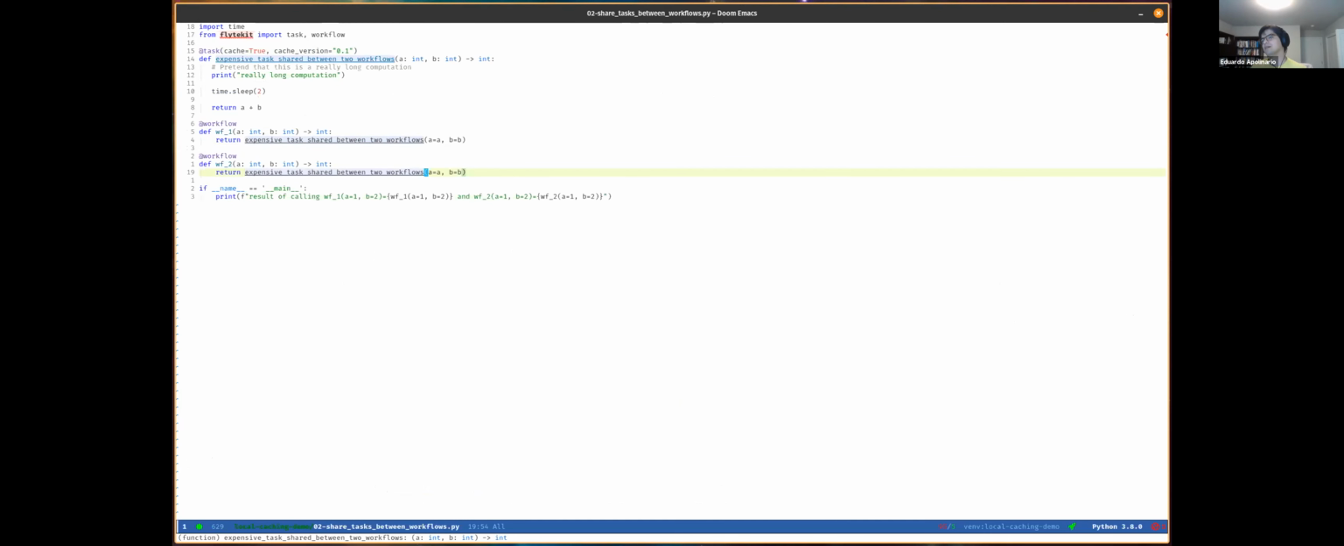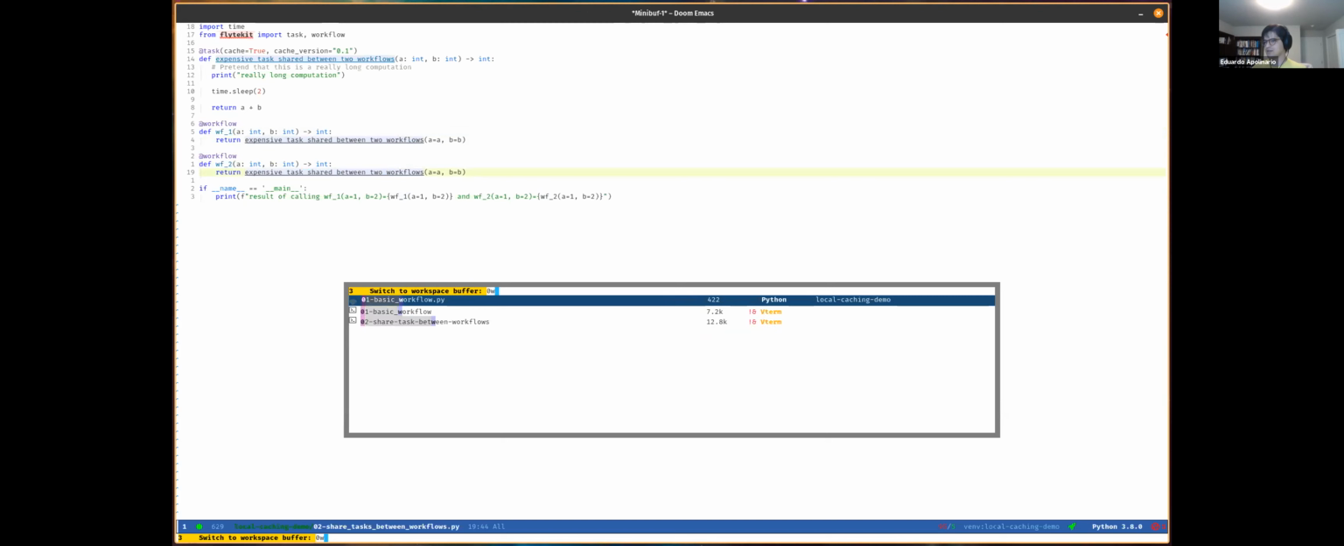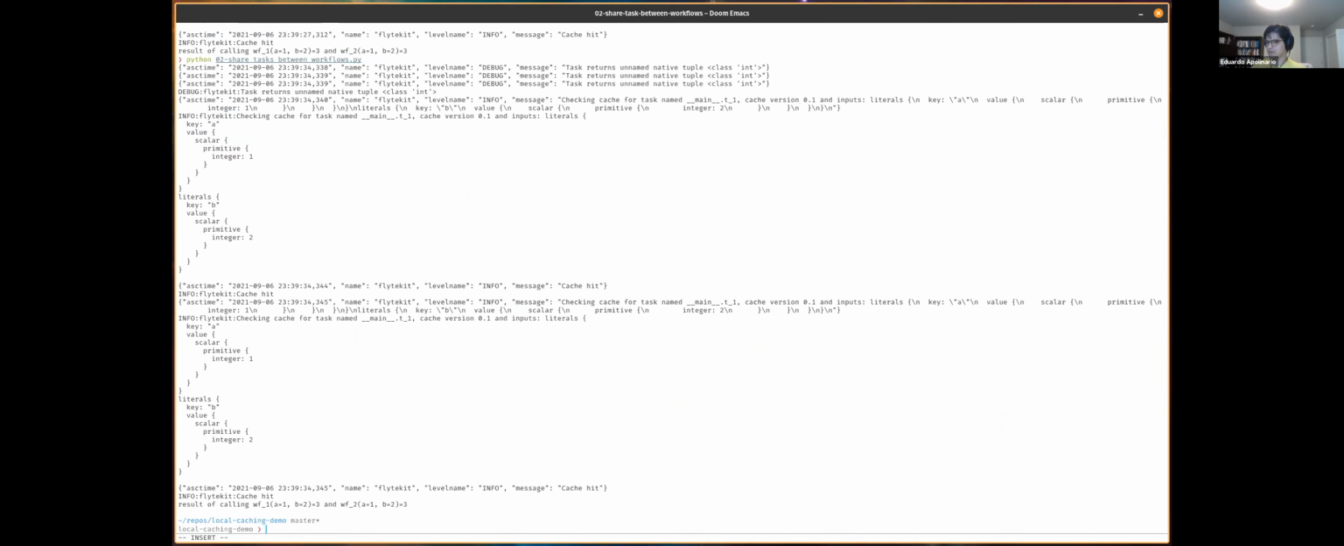So here, we are just sharing this task. I'm calling here expensive task shared between two workflows. So we have workflow 1 and workflow 2, and what we're going to see is that in the case we execute workflow 1, and that takes 2 seconds. It returns 3. And when workflow 2 is about to execute, it pretty much returns immediately because we're hitting the cache.